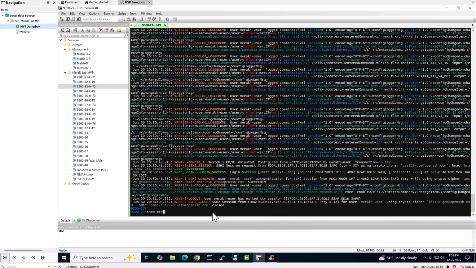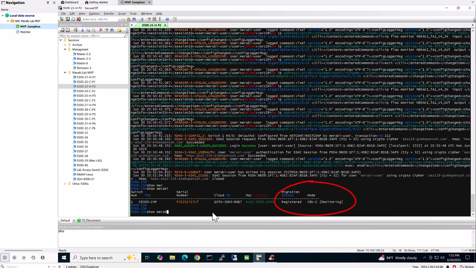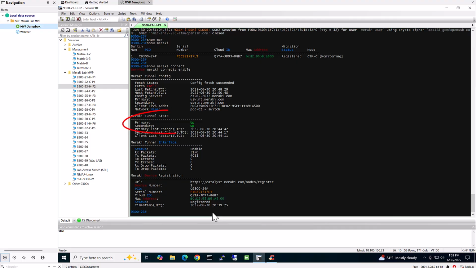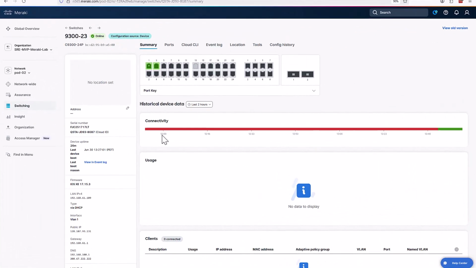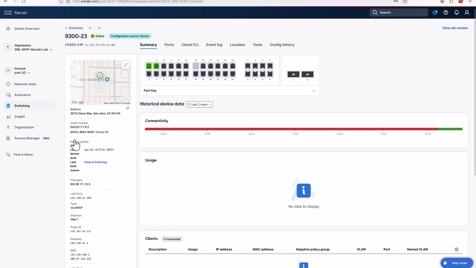Now that it's done, let's just do a quick show meraki to show you that the tunnel is still up with the word monitoring on the right-hand side, and do a show meraki connect. We'll also see that both of the tunnels are up and running, but nothing has really changed in these two commands. Returning to the dashboard and clicking refresh on the screen, you now see that the device is now configured and in the dashboard. Let's do a quick configuration setup and go ahead and put in the physical address of where this device is so that the map draws out correctly.